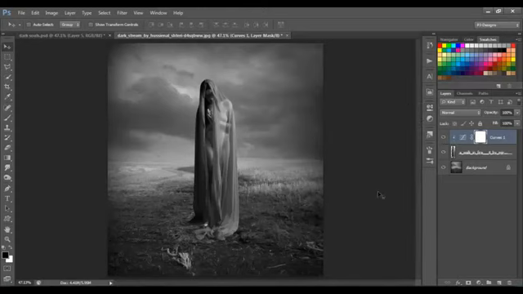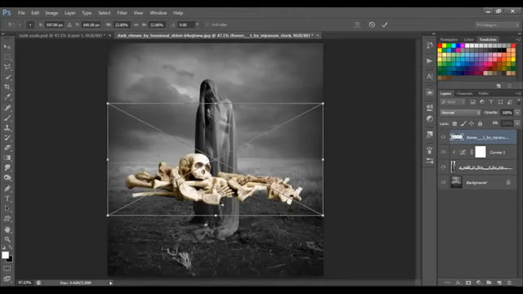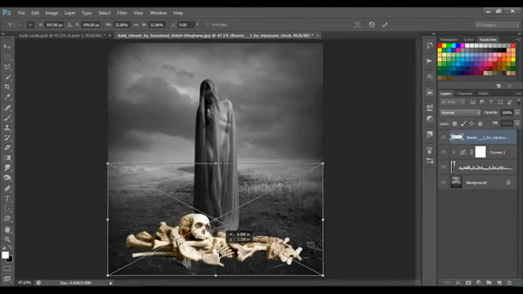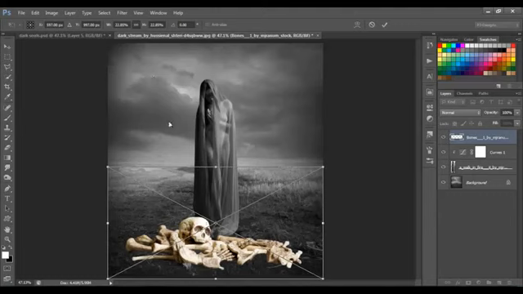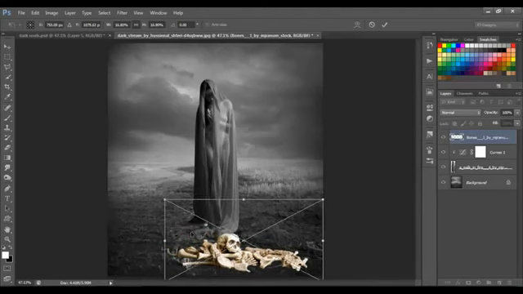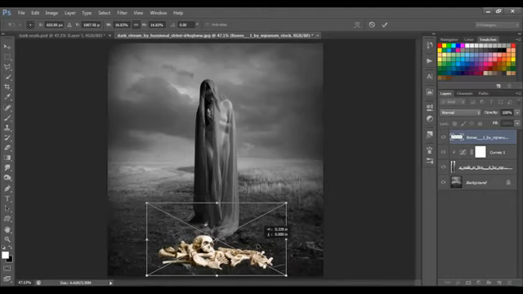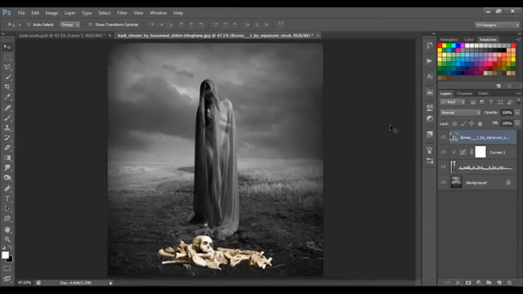Now let's bring the skulls. This one right here. Place it here and let's transform it. Make it a little small. Place it there. Click OK. Control Shift U to desaturate that layer.